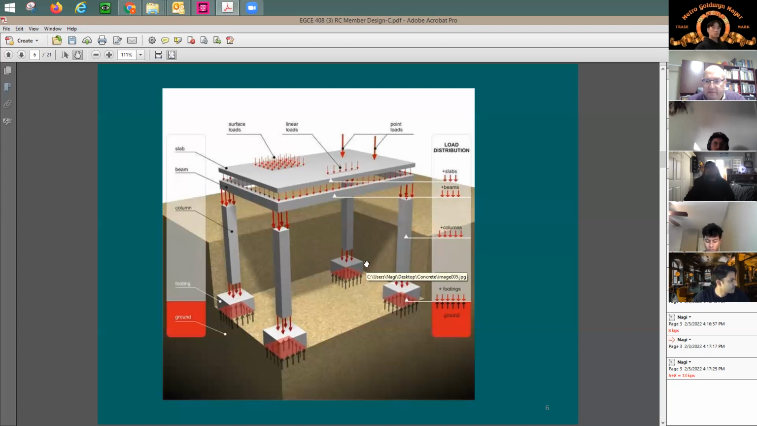Design means that you come up with the member section, which means size, width, and depth, and the amount of reinforcement that you put in there. So coming up with the dimensions of the structural members and the amount of reinforcing and the details within this reinforcing is what we call design.